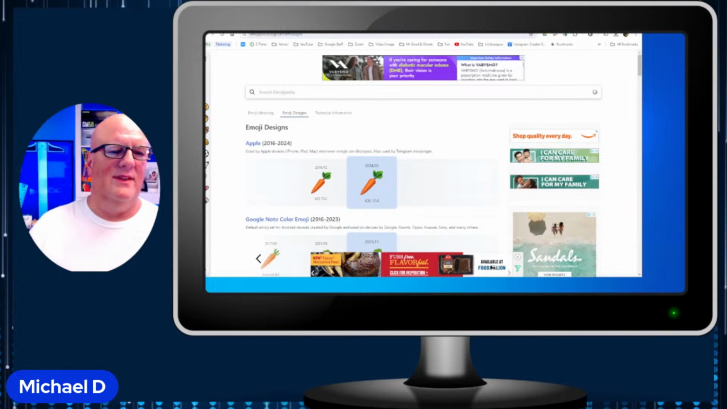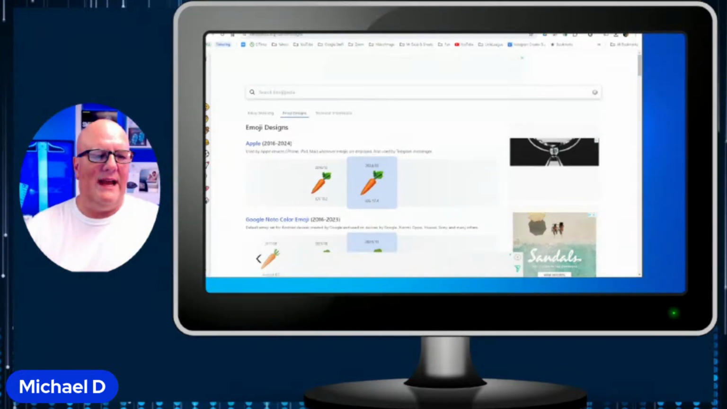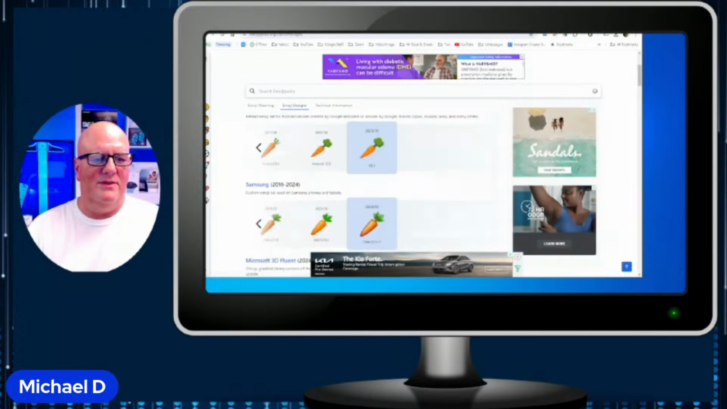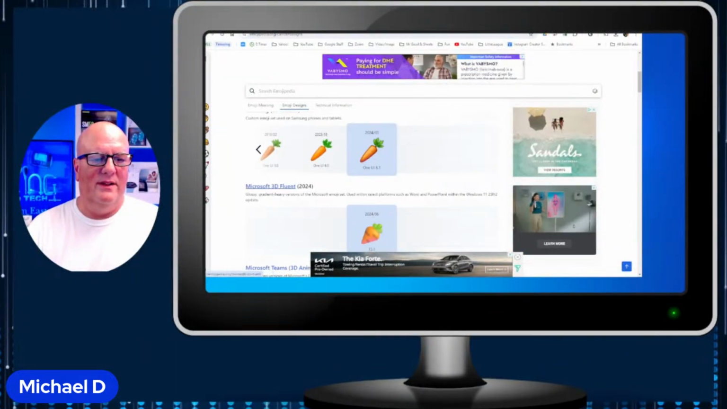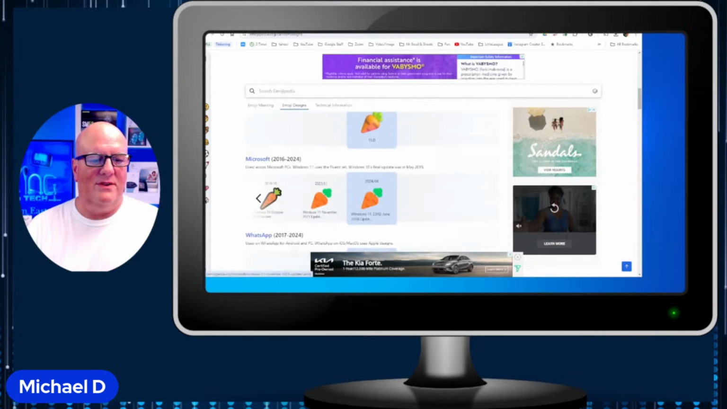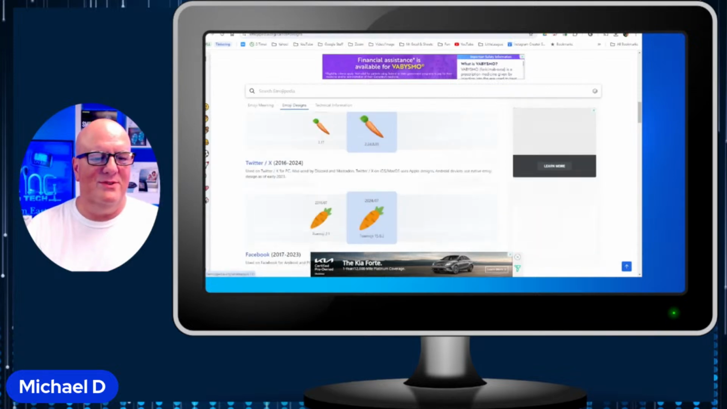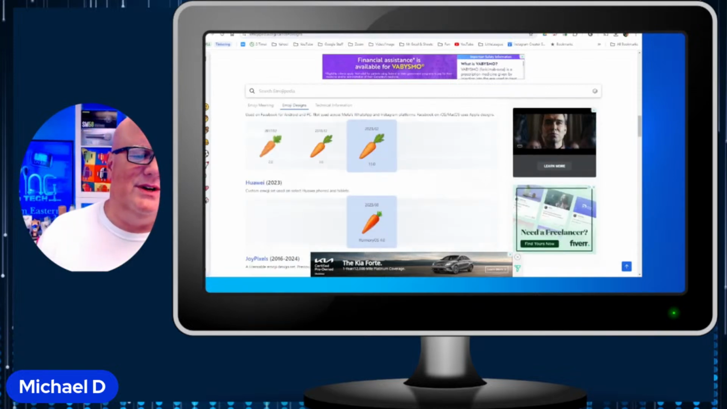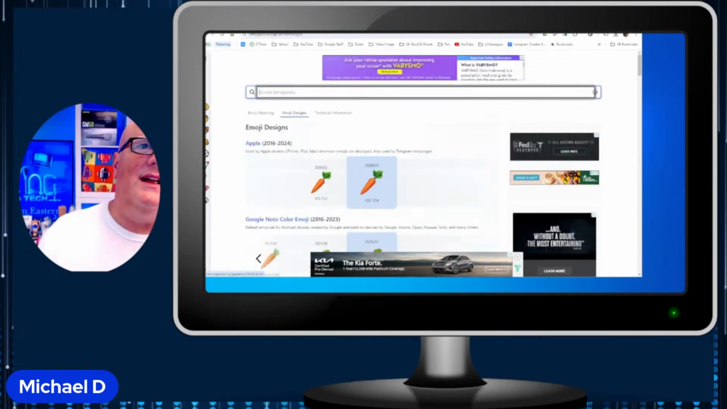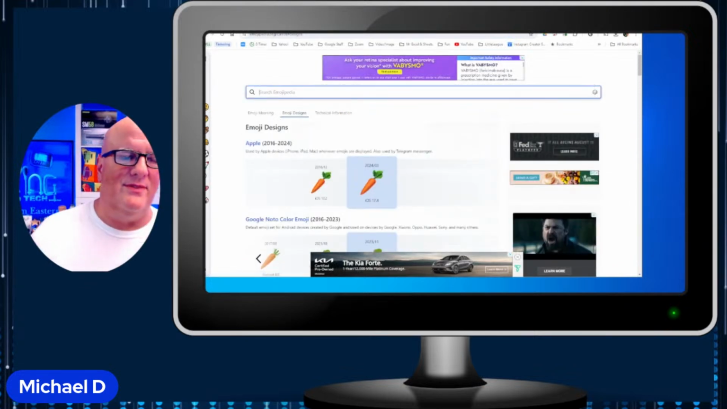What this does, it tells you what it's going to look like on an Apple, what the Google color emoji is, the Samsung, Microsoft Teams, Microsoft, WhatsApp. It shows you what this icon is going to look like, Twitter, Facebook, all of these. It shows you what that icon is going to look like in all those different things.